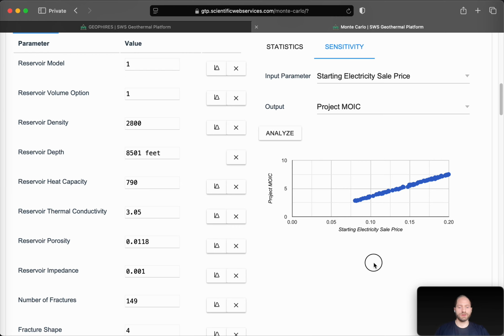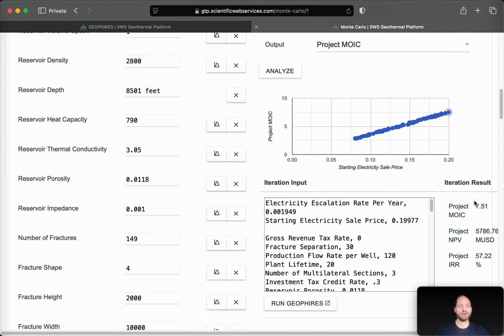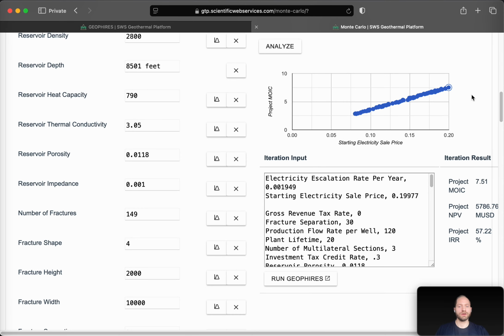So using the sensitivity analysis, we can also look at the individual data points for each iteration. So for example, if I wanted to see which scenario or which iteration had the maximum MOIC, the maximum ROI, that would be this one here. And when I hover, I can see the two values, 0.2 for electricity price and MOIC 7.51. And then if I click it, as I just did, we can also see the specific input for that iteration.